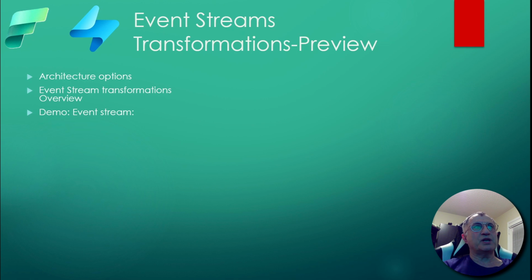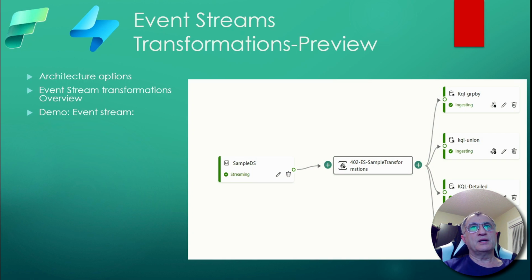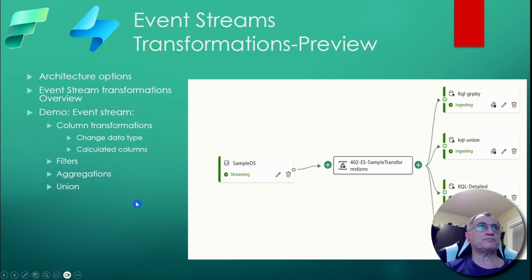In a demo section, we'll create an event stream which will ingest sample data and will write into 4 different destinations. So I'll apply a different type of transformation for each destination. Some of them will be detailed transformations like column level transformations. Some of them will be aggregate transformations.